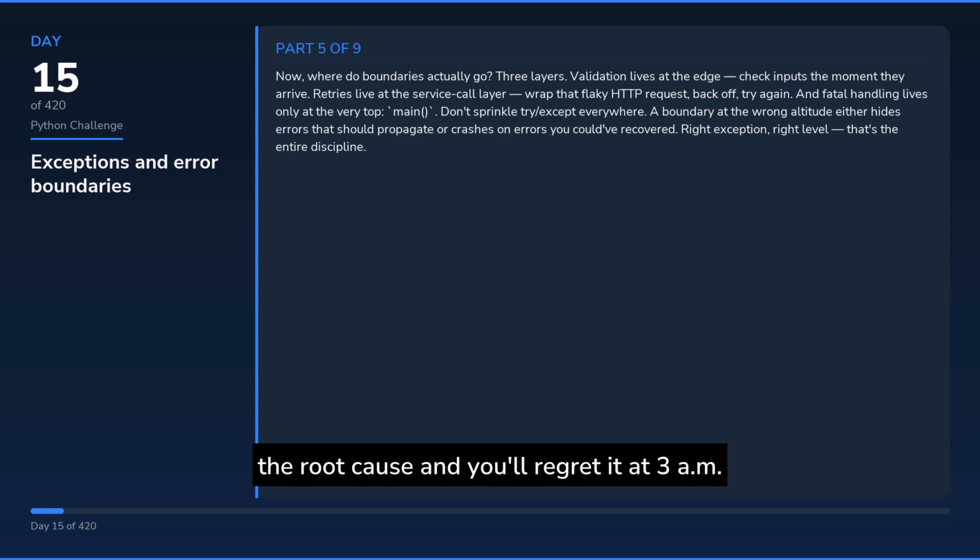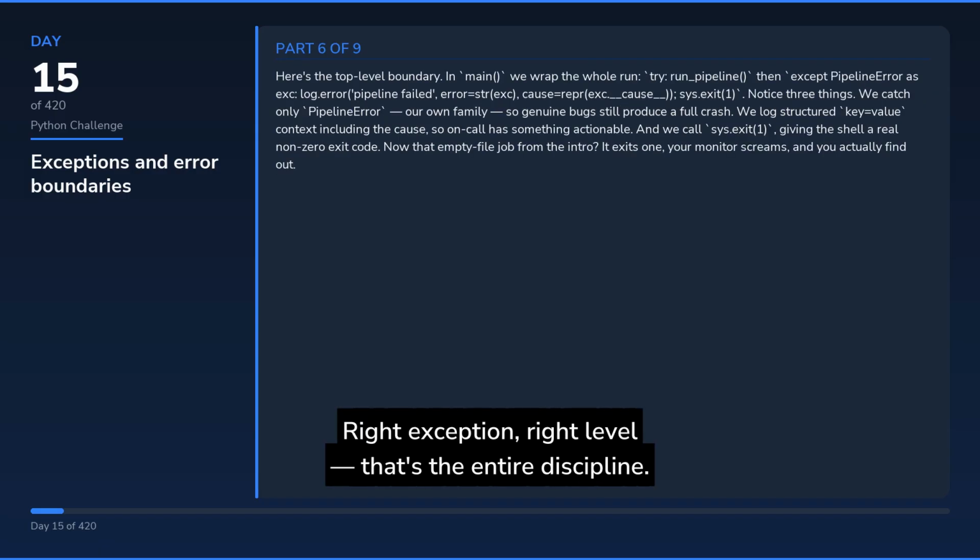Now, where do boundaries actually go? 3 layers. Validation lives at the edge, check inputs the moment they arrive. Retries live at the service call layer, wrap that flaky HTTP request, back off, try again. And fatal handling lies only at the very top, main. Don't sprinkle try/except everywhere. A boundary at the wrong altitude either hides errors that should propagate or crashes on errors you could have recovered. Right exception, right level, that's the entire discipline.